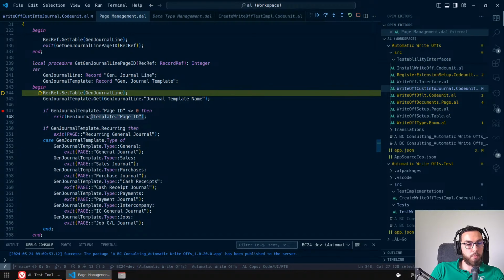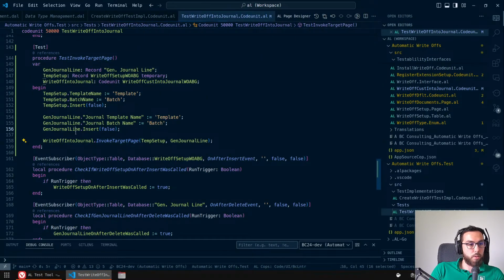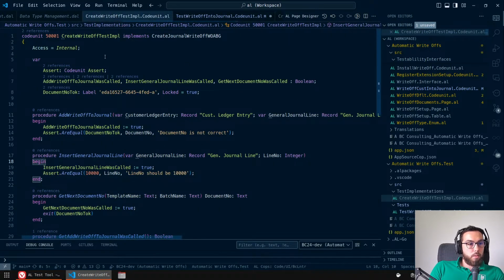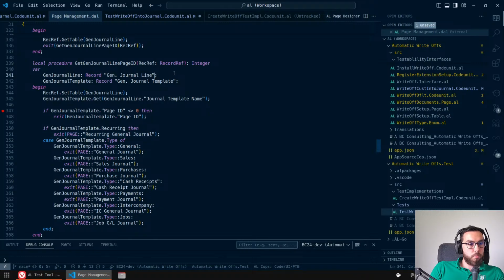In the end, my test doesn't really care if it's a custom ID or if it's one of those set IDs. So I think I will go with general for now, and with the test around this. Okay, so invoke target page. General template.